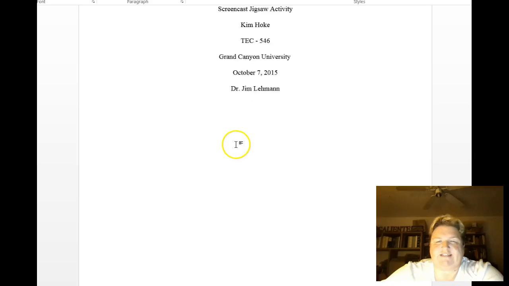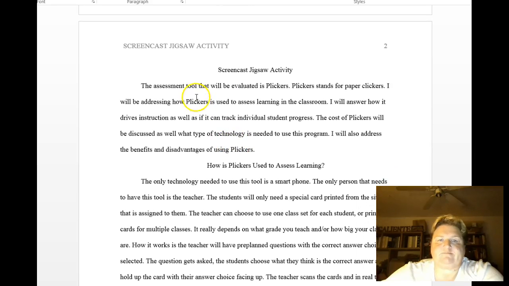What I'm going to address are how Plickers are used to assess learning. I will answer how it derives instruction, as well as does it give you individual student progress. What's the cost of Plickers, and what kind of technology is used in this program. We'll also talk about what the benefits are and the disadvantages.